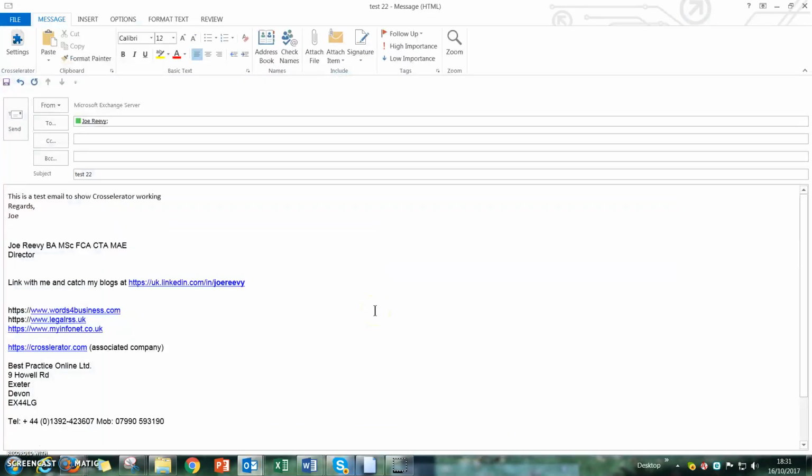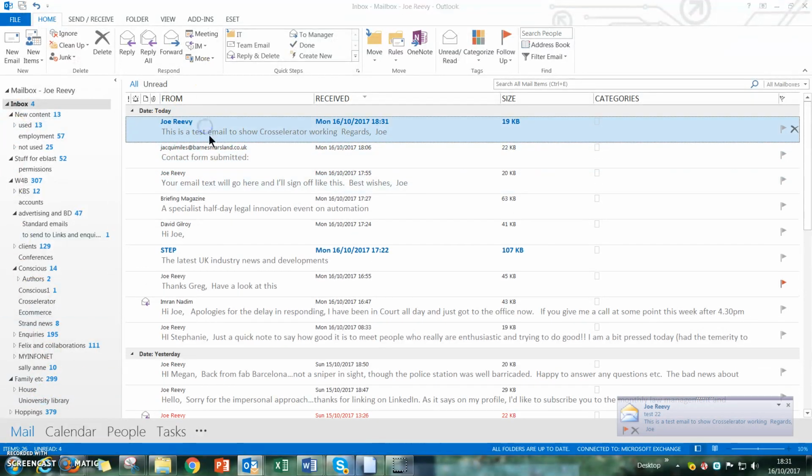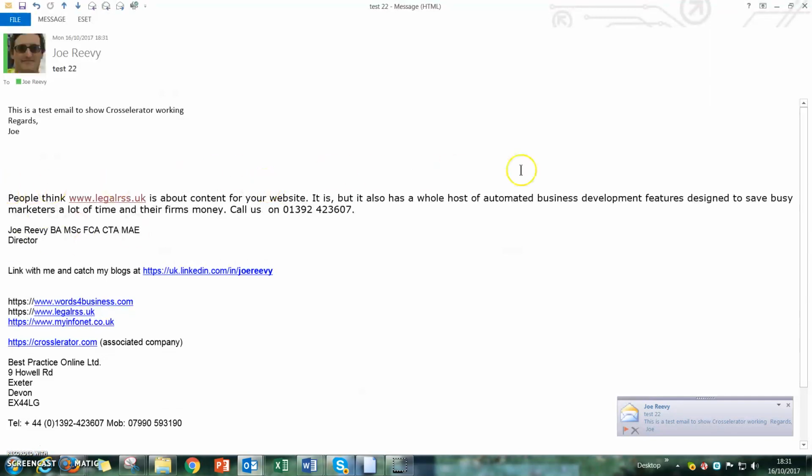Okay, just to show you what happens when you use Crosselerator. I've set up an email to me. I'm in some of these test groups with a little bit of text in it, and now I'm going to send it to myself. And that will appear in my inbox in just a minute. There it is. And as you can see, Crosselerator has added this message right here. It does that automatically, and it does it on a rotating basis.